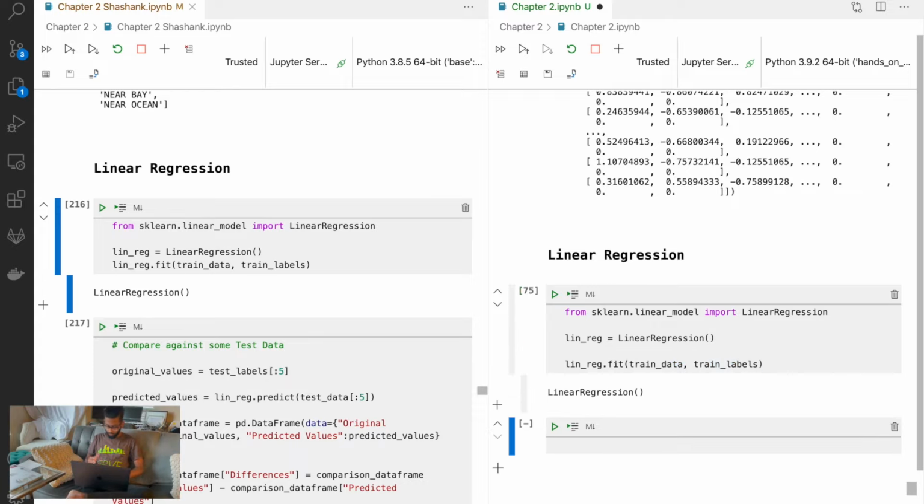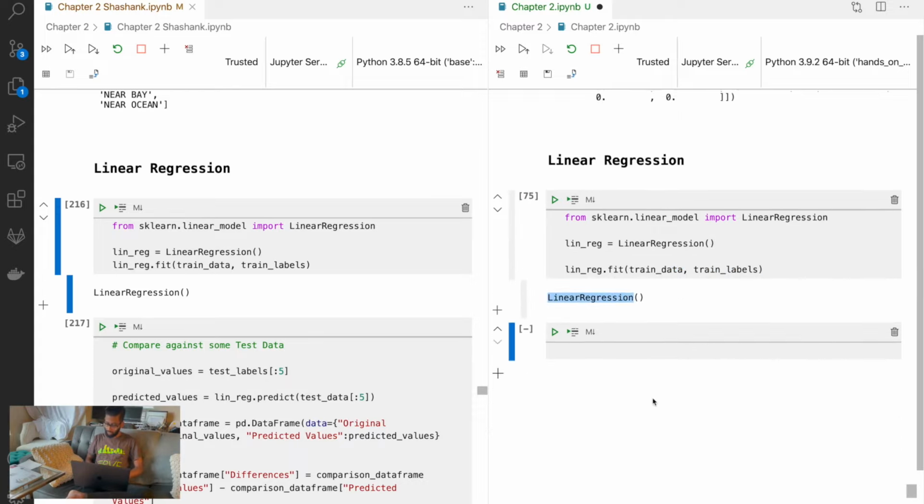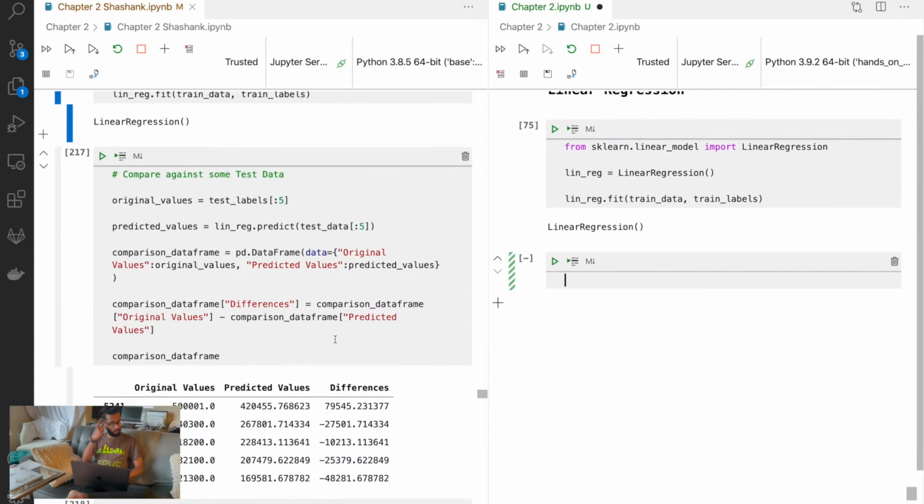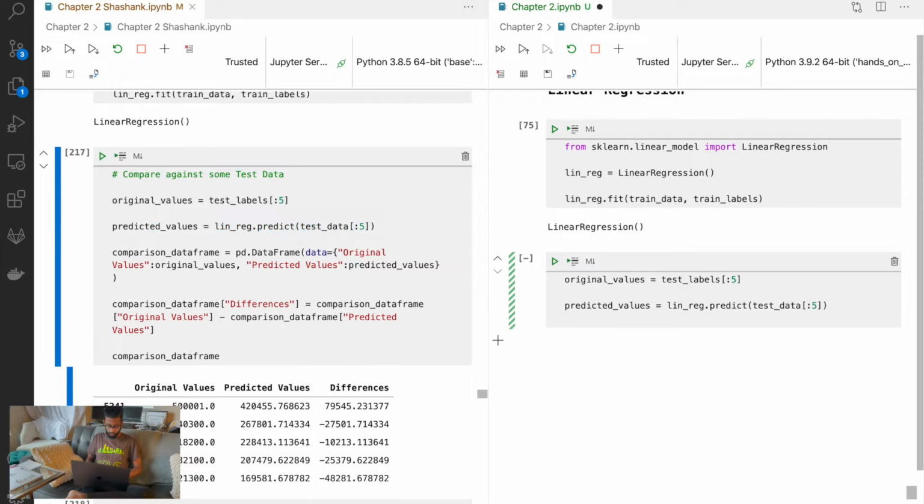So, I ran it. We got our linear regression object. This is a trained model now, meaning that it has knowledge now, and I can go ahead and see how it compares to some of our test data. So let me bring in the original values from our test data over here, and then our predicted values, and then build comparison data frames.